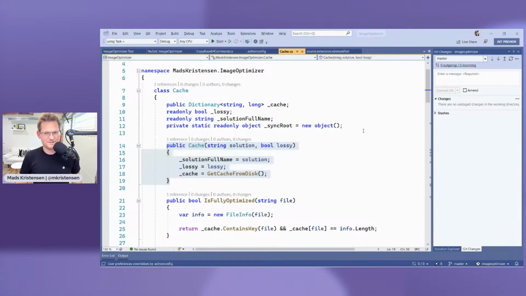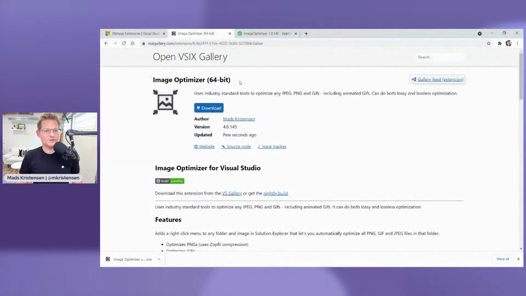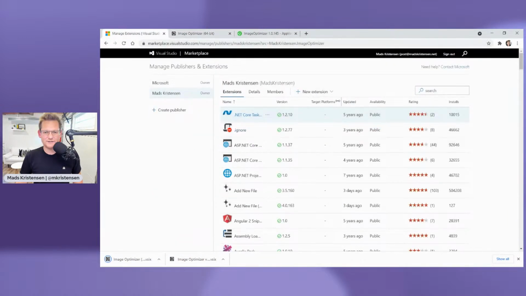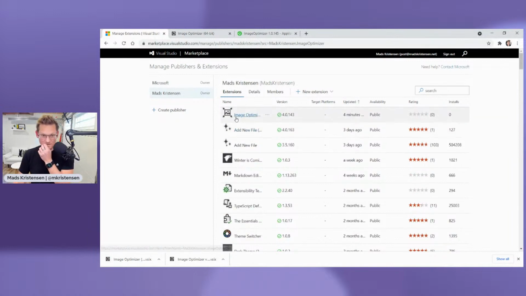I'll find a website that does this. Okay, so anyway, we can now see we have Image Optimizer 64-bit, which, did I already download that? No, so let me download that. And so now, let's see here. Okay, the one we just uploaded has been verified, so that's now live.